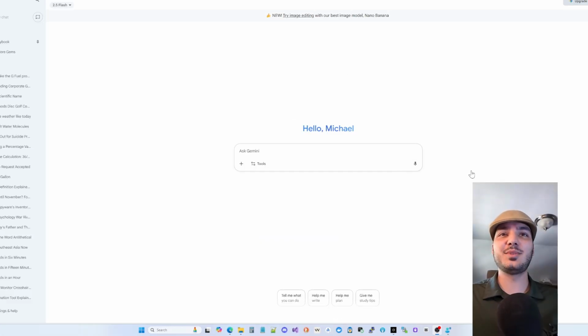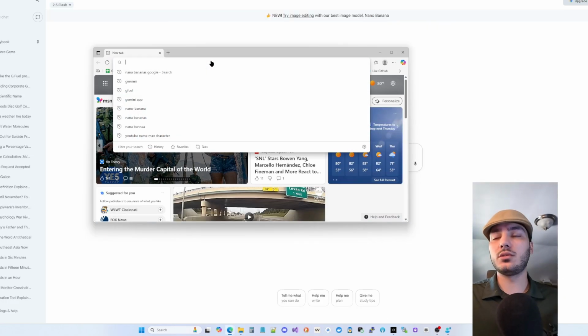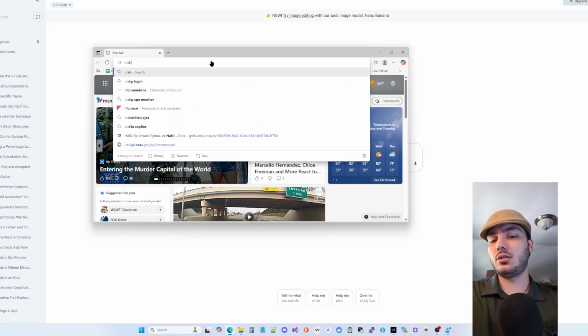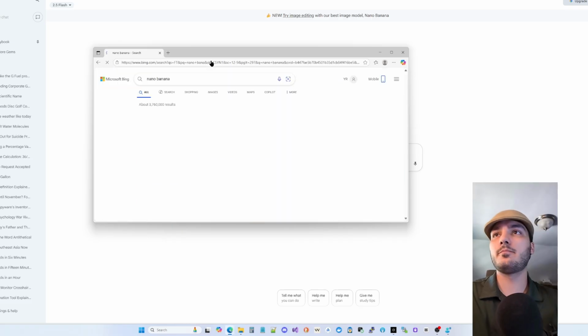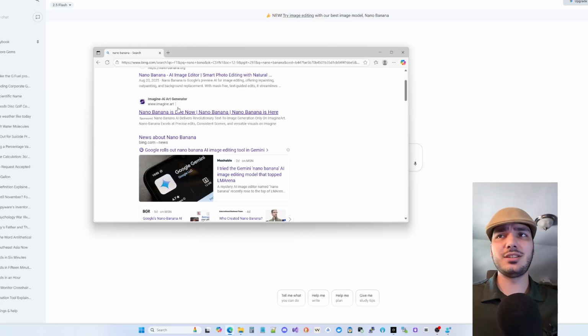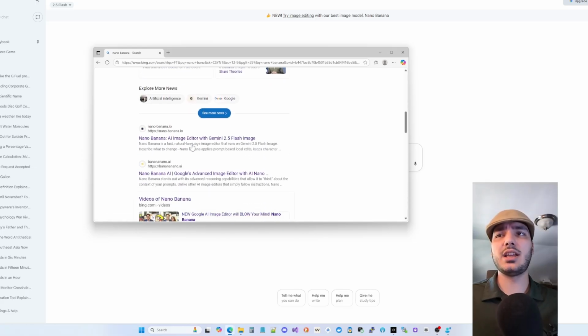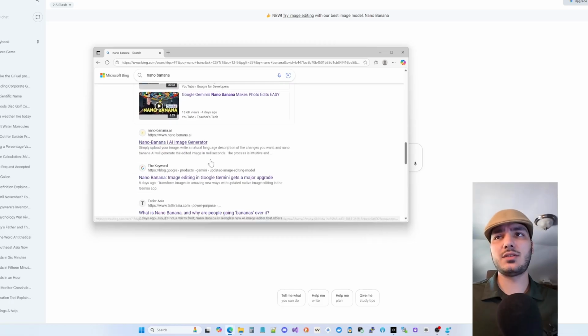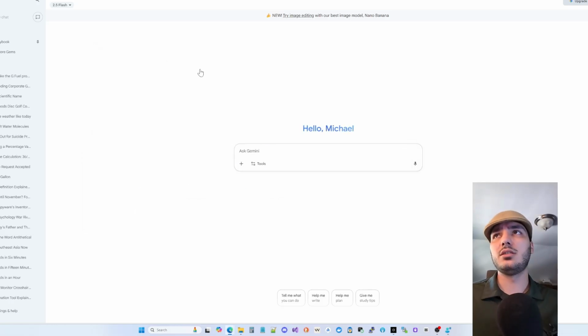Okay, so here we are in Gemini, and I wanted to bring up the fact that if you go to Google or Bing and you type in Nano Banana, Nano Banana org is going to come up, AI art generator, nanobanana.io is going to come up, and none of these are the correct site. You just want to go to Google Gemini. And it says at the top, new, try image editing with our best image model, Nano Banana. And this is how you know you're in the right spot. Obviously I'm signed in right now, and we can just grab some files to start editing.